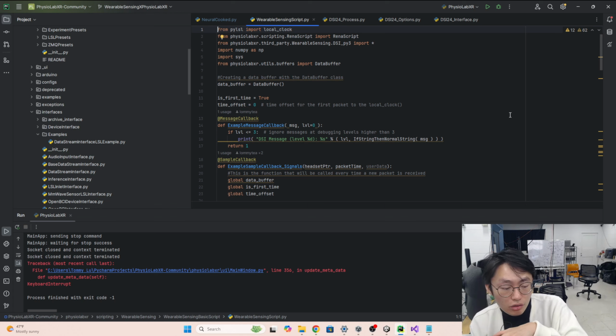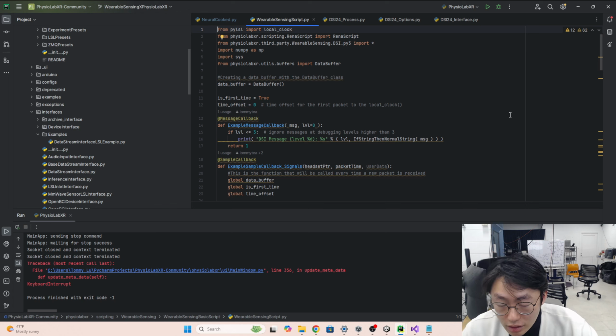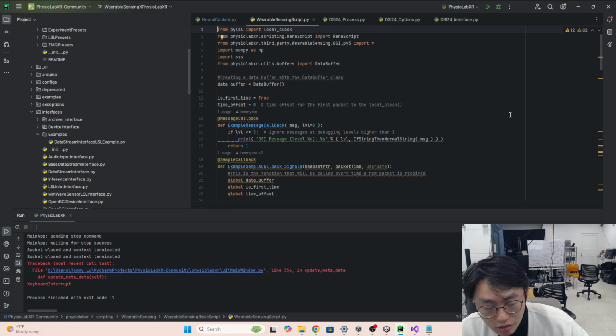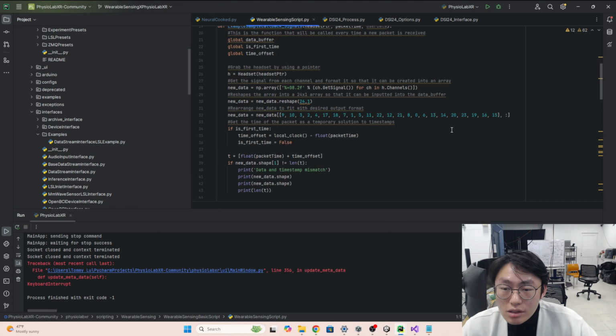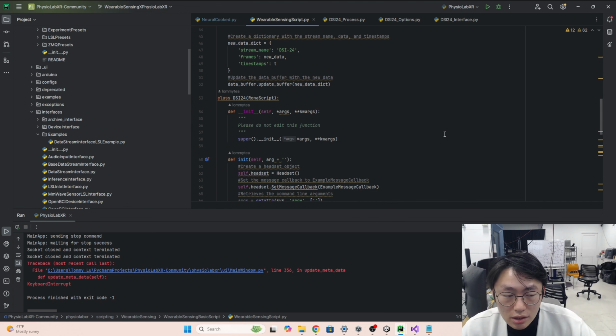Now, currently, they do have a software program that allows you to output the data from the DSI-24. However, it's only a software program where you can just collect and view the data. There are no post-processing things that you can do, like we can with PhysioLabXR, and this is the reason for our implementation of this device. So here's the initial script.